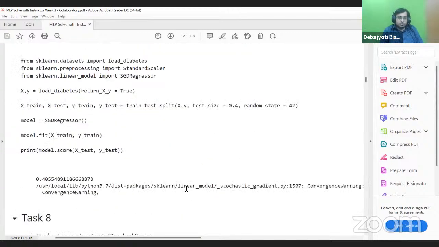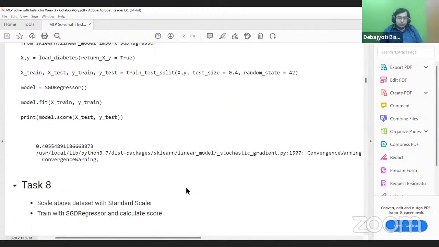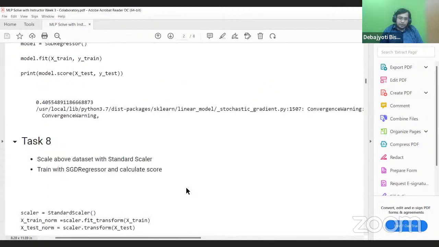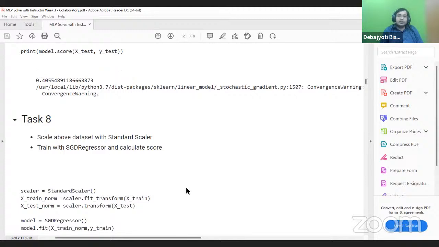And so on mostly. So what is the model score? Calculating model score, train with SGD regressor. So the basic thing I would say is the template. Okay, what is the template doing? What is the coding template? I mean, how to write SGD regressor, how to do a train test split.